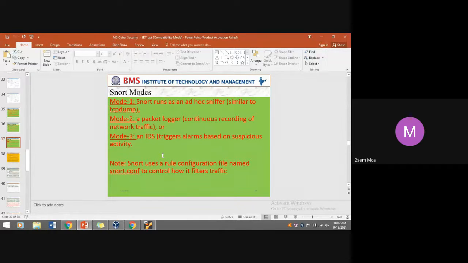And mode 3 is an IDS, intrusion detection system. It triggers alarms based on suspicious activity. So suspicious activity is classified into three levels: urgent attention, that is high severity, and moderate. Usually the high severity color representation is red. Moderate is yellow, similar to your traffic signal control. That is green, yellow, then red.